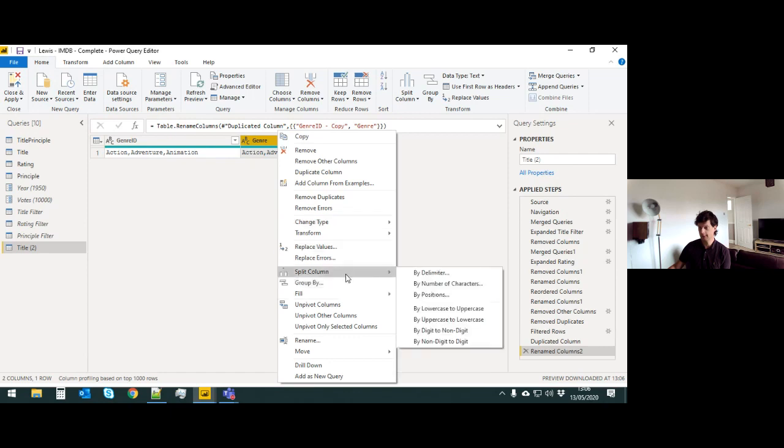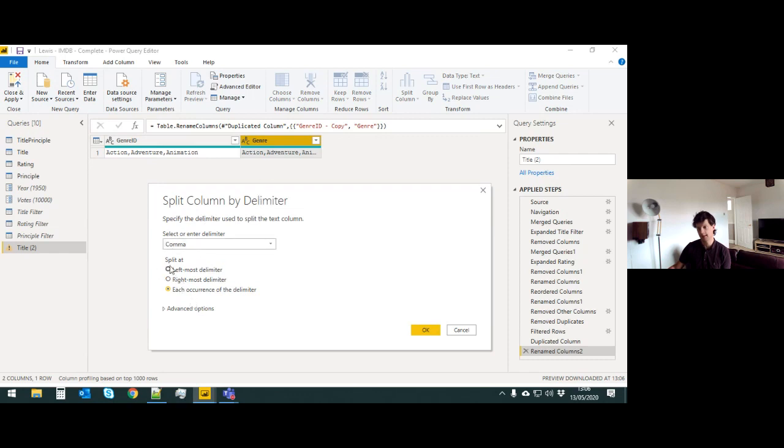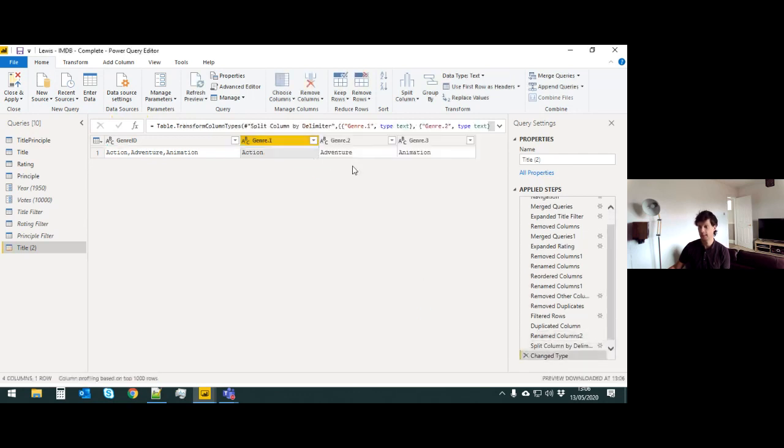And it's called split column by delimiter. Now, Power Query is quite clever, and it's realised there are commas, and that is probably what we want to split it by, and indeed it is, and we don't even need to change anything now. We can just OK this. And now we've got 3 columns, and it's separated out. So what was action, adventure, animation has become action, adventure, animation in 3 columns.